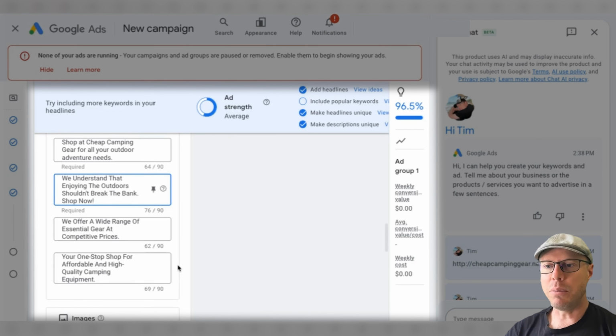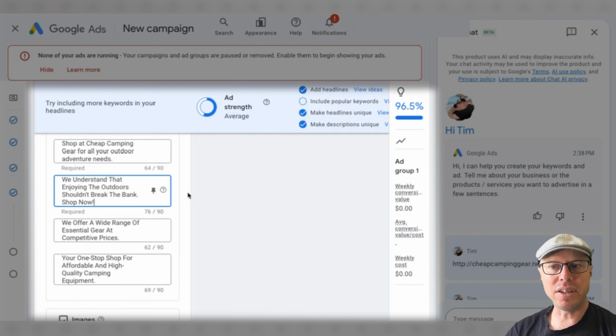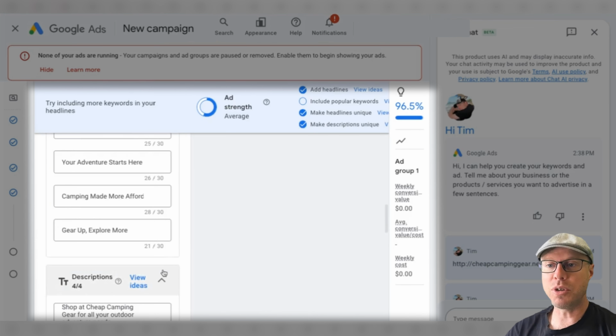I'll probably look at adding more in because we have actually up to 90 characters, and I highly recommend you add in the full 90 characters within your descriptions and do what you can for the whole 30 characters.